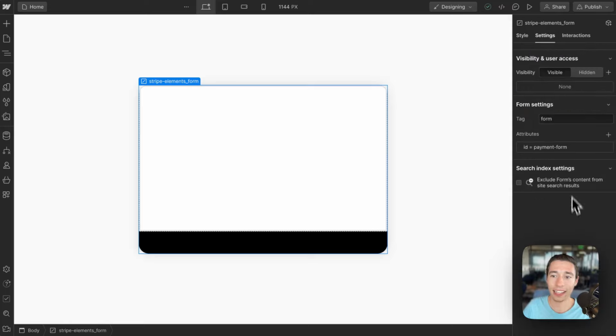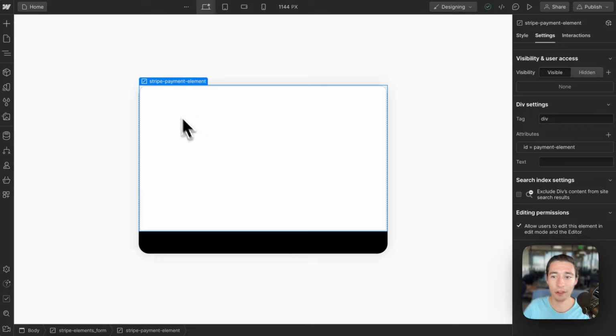We're just going to add a custom form element, ideally as a custom element, and we're going to add the ID of payment form right on here. And in this payment form, we're going to add a div block, ideally as a custom component, and we're just going to add the ID of payment element on here. We need to add the ID on the form to then have Stripe capture the form as send request.